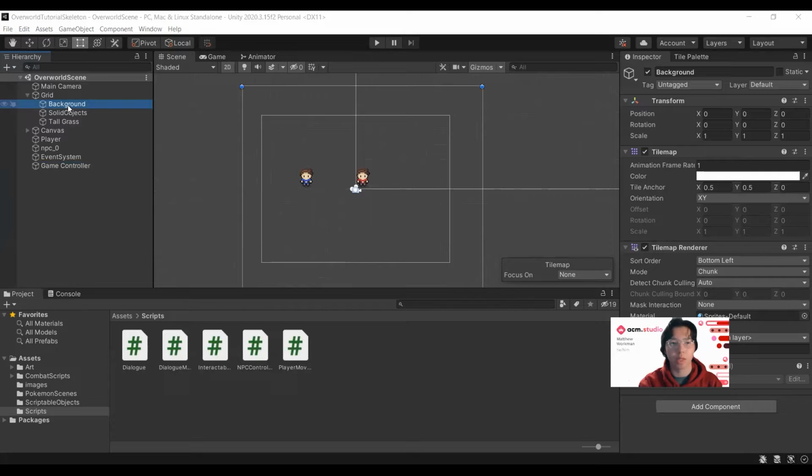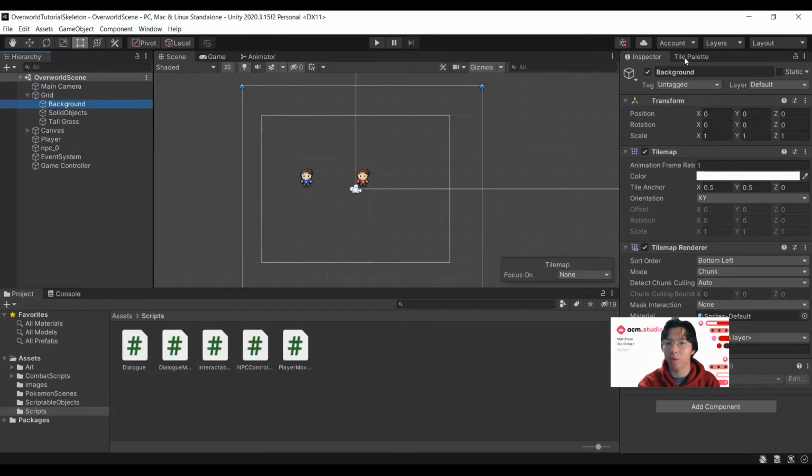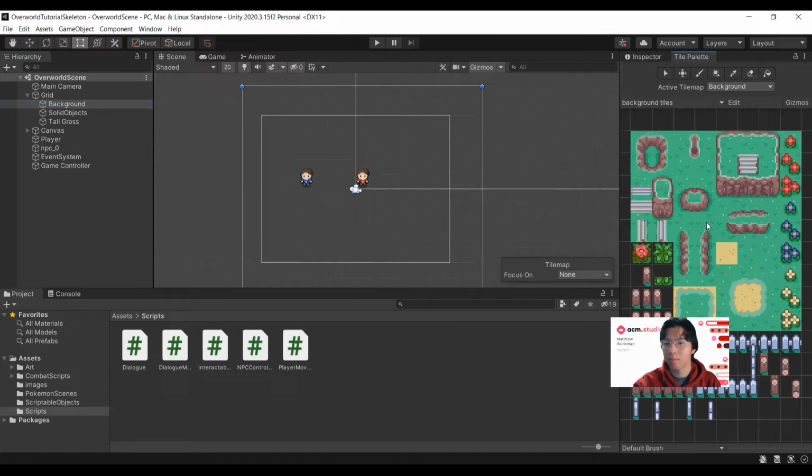If you click the background tile map over in the hierarchy, for me, it's on the left, and it should be a child of Grid. Then you want to go to Window at the very top, right, where it says File, Edit, Assets, everything like that. Window, 2D, and Tile Palette. That should open up a tile palette window. You can drag that to wherever you want. I have mine right next to the inspector, just so I can switch back and forth between the two pretty easily.